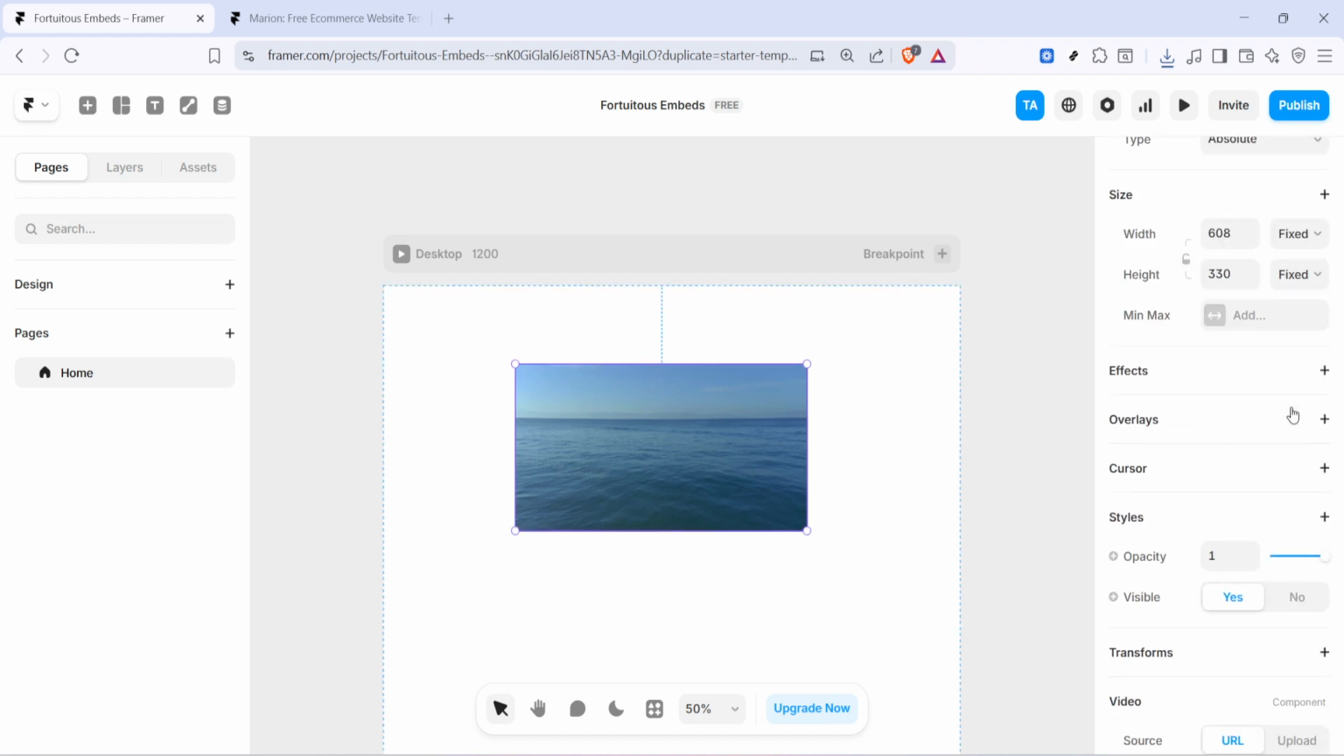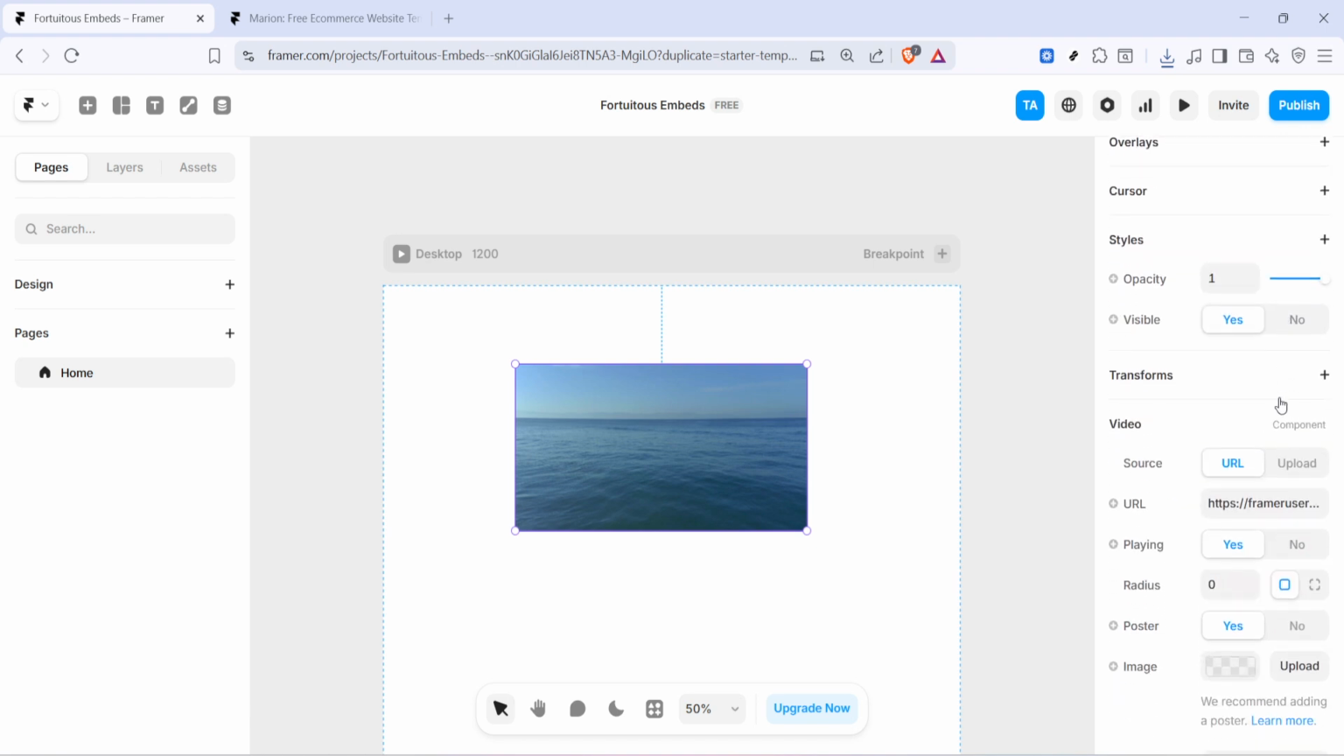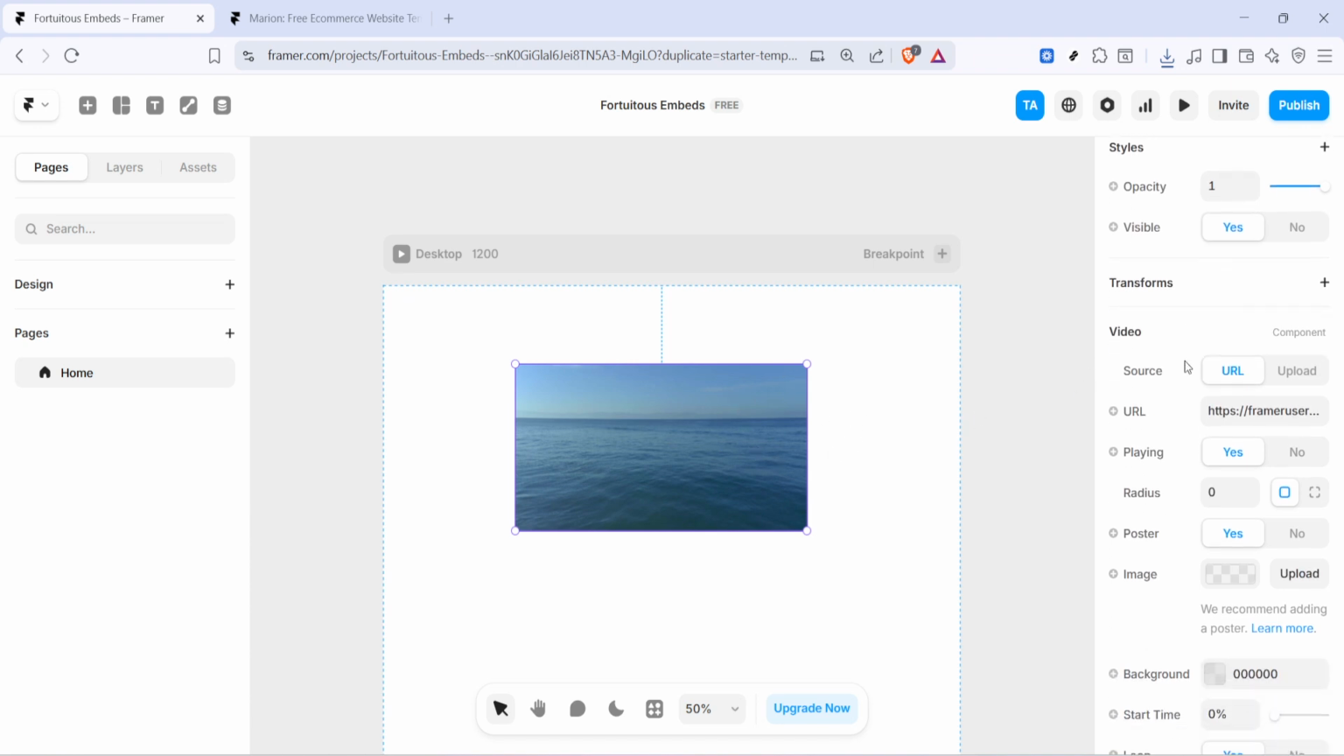With the video element on the canvas, select it. You'll know it's selected when its boundaries are highlighted and the properties for video appear in the right-hand panel. That panel is where you'll set the source and adjust basic options. Click Upload in the Properties panel to add your video source. This tells Framer you're about to provide a file.